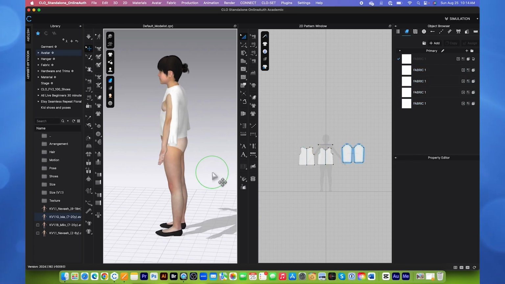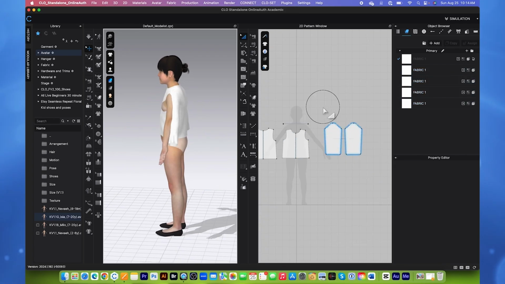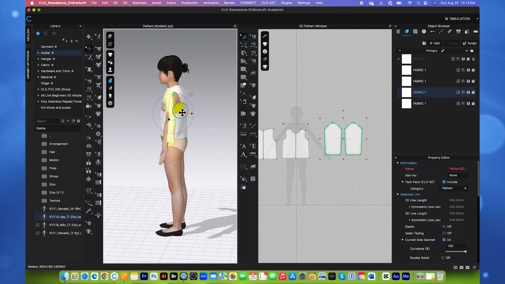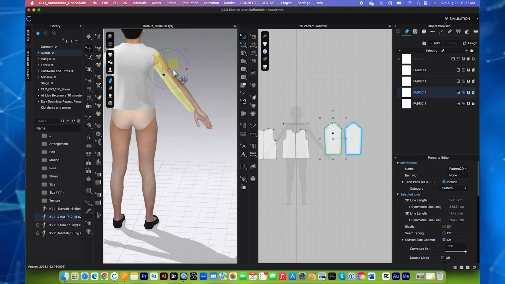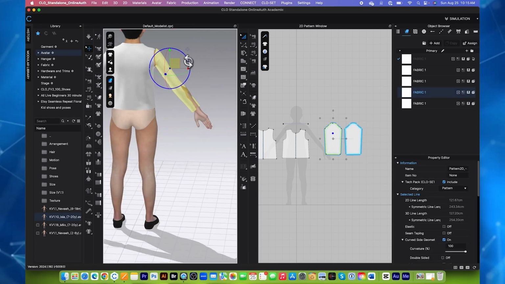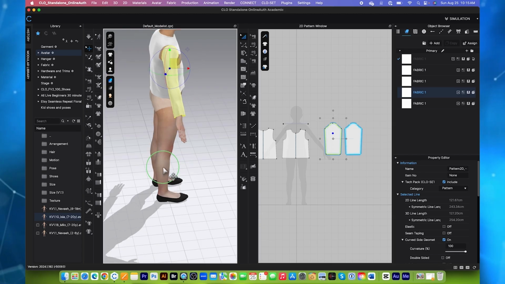Simply click once on the page to deselect, and I'm going to select just the sleeve here and then bring them forward. And we are going to rotate them just a little here. And we want to bring it out. And now I'm going to click on this circle here and then rotate it just like that.